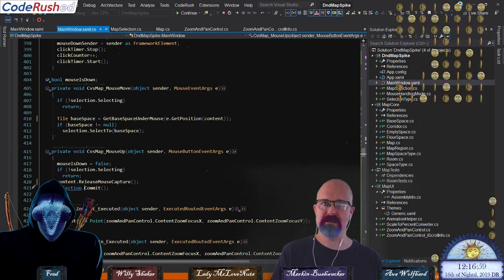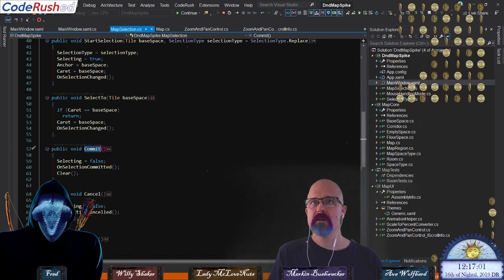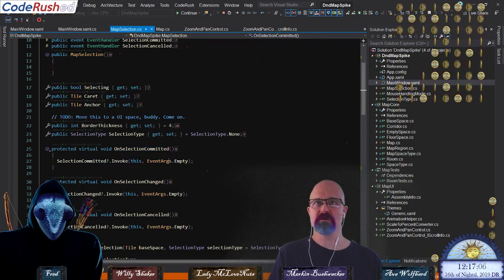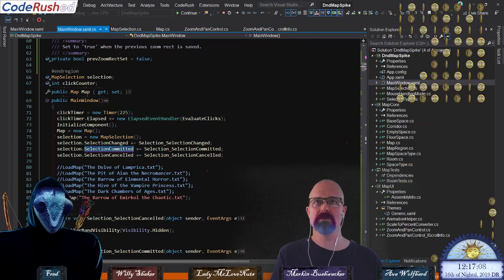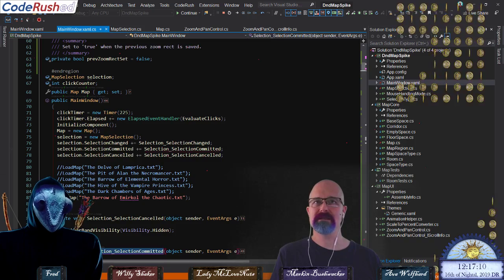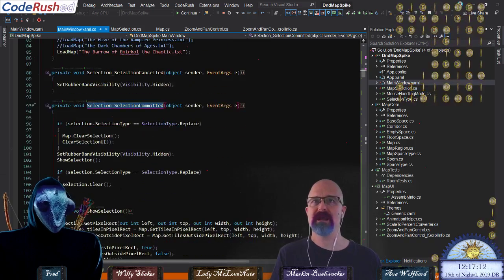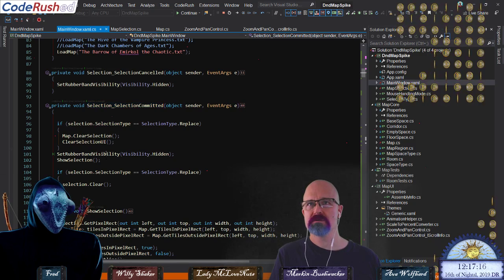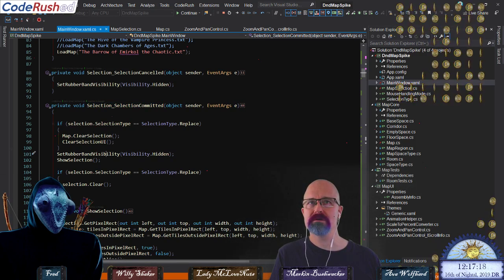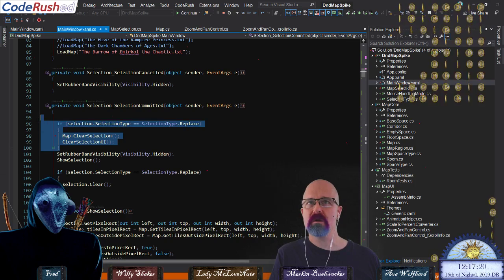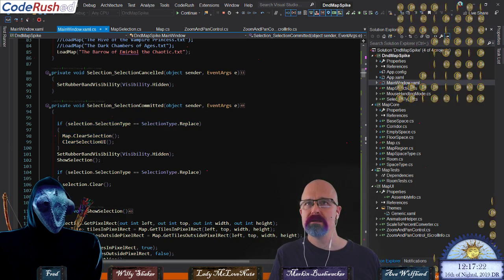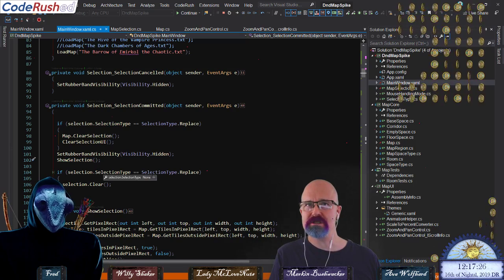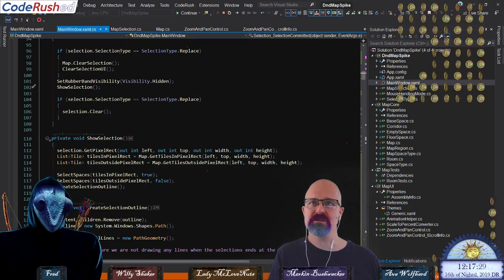Let's look at this. On selection committed. That's going to circle us back around, so we're down low level, but we're going to get to here, and here's where we commit the selection. So selection, wait. Where's my commit? This is where I clear the UI. I make the rubber band hidden. Show selection. What's this show selection?